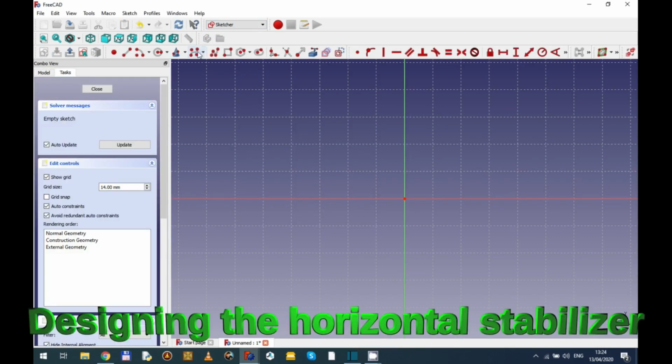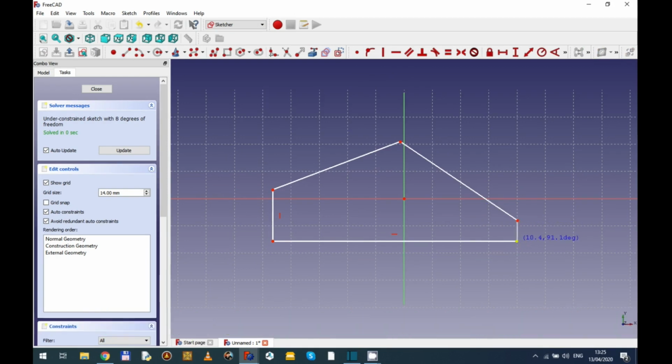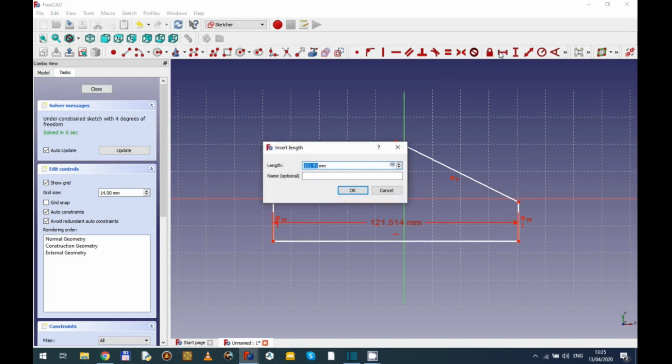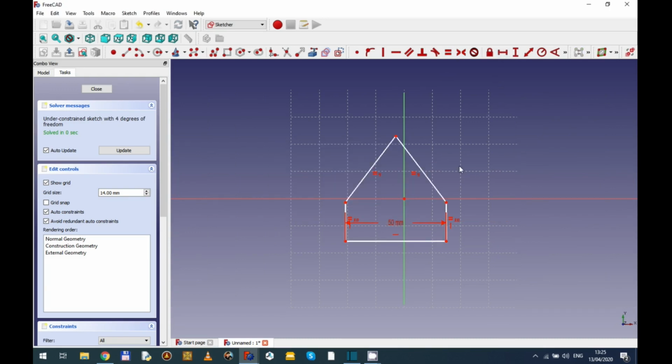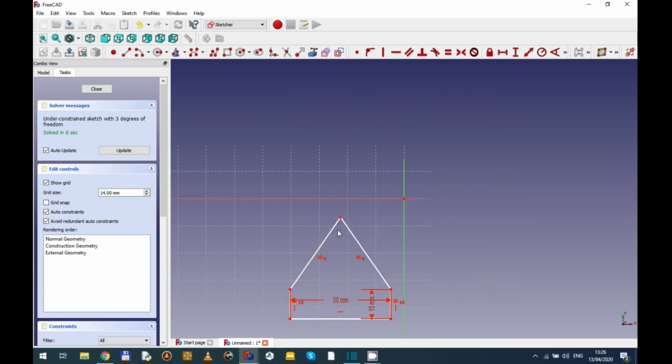Open a new file and start drafting the horizontal stabilizer. Now we are done drafting and we can start giving it some constraints. So this line needs to be equal and this line needs to be equal. This line needs to be 50 millimeters long and this one needs to be 15 millimeters high.